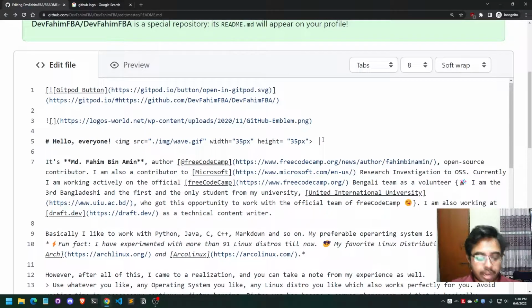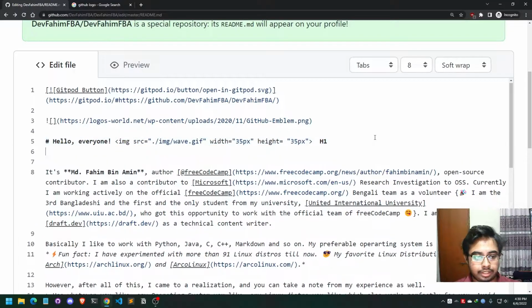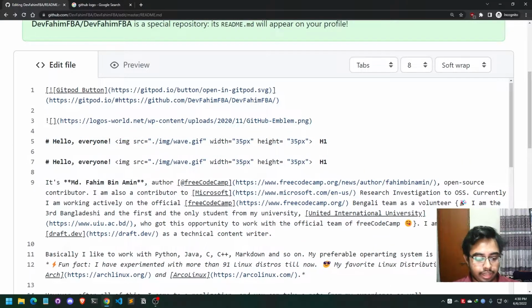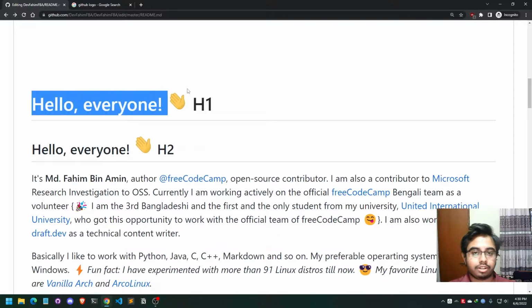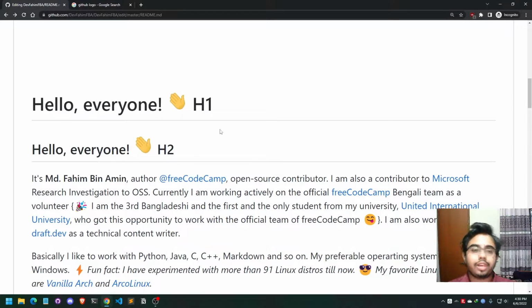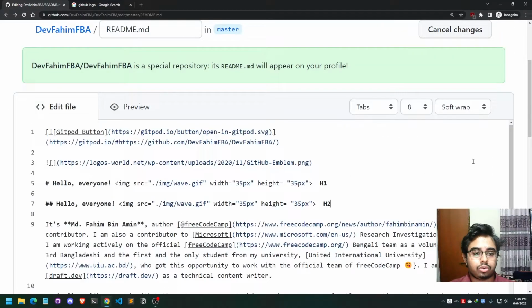"Hello everyone", and it is h1. Now if I simply copy this and paste it again here, and this is h2, I mean header 2, you can see the difference, right? "Hello everyone" h1, this is the header 1 format, and "Hello everyone" h2, this is the header 2 format. You can see the height difference here, right? So that's how it works.